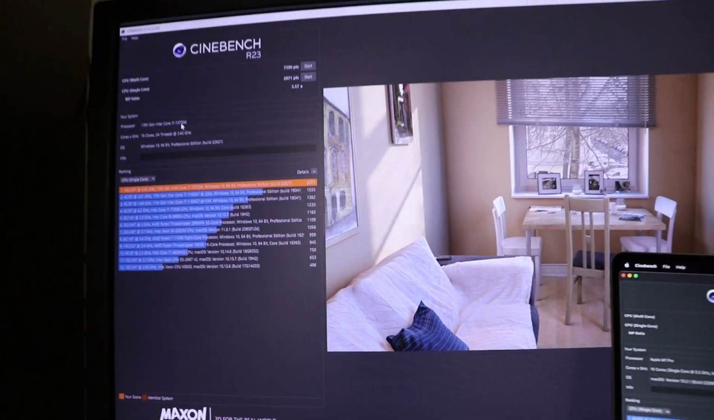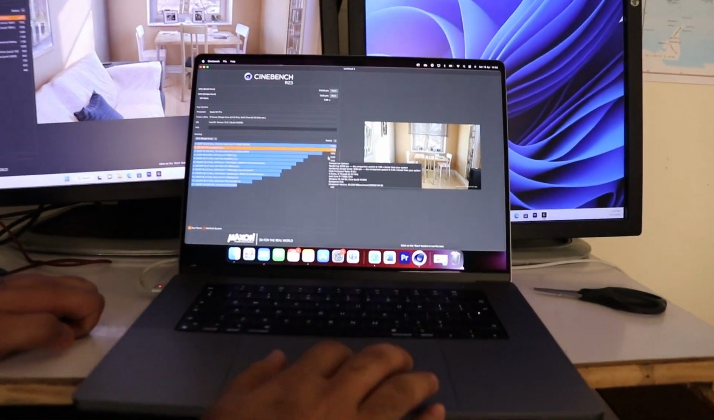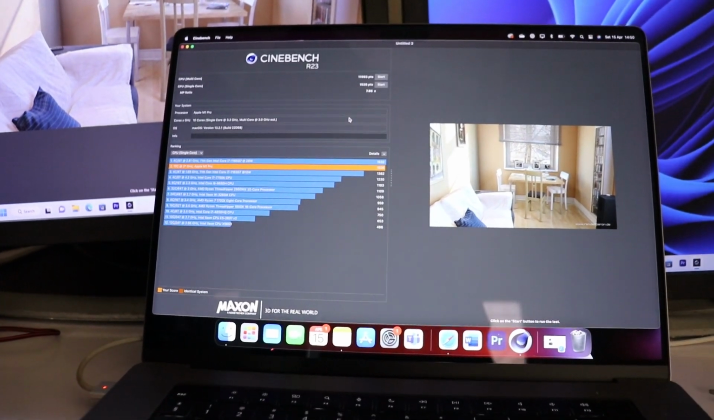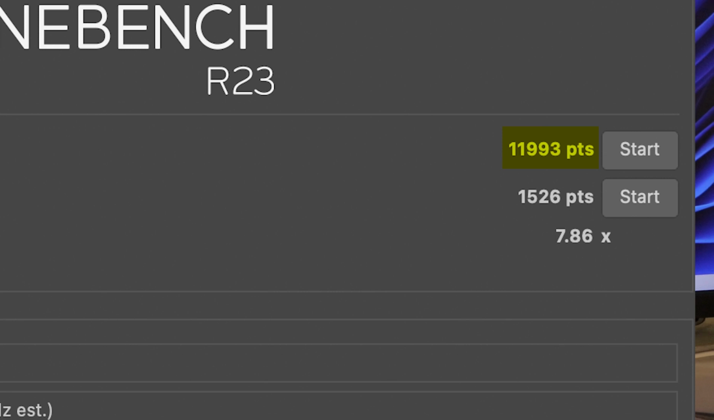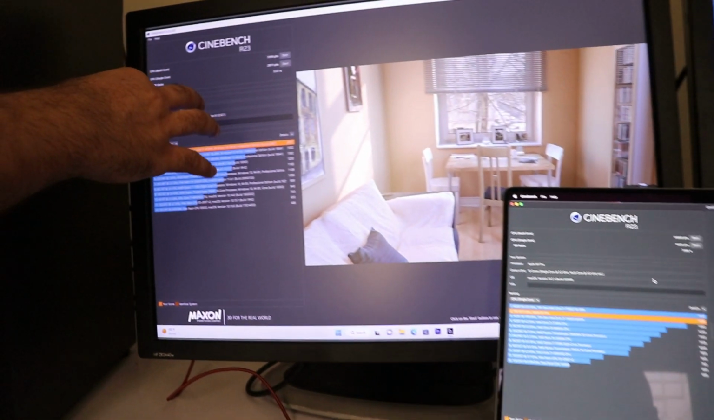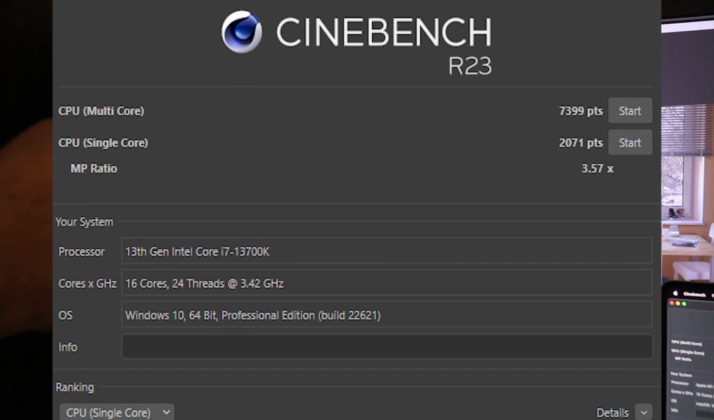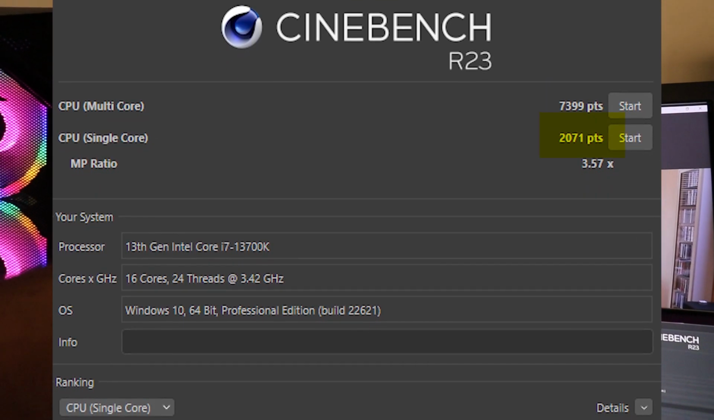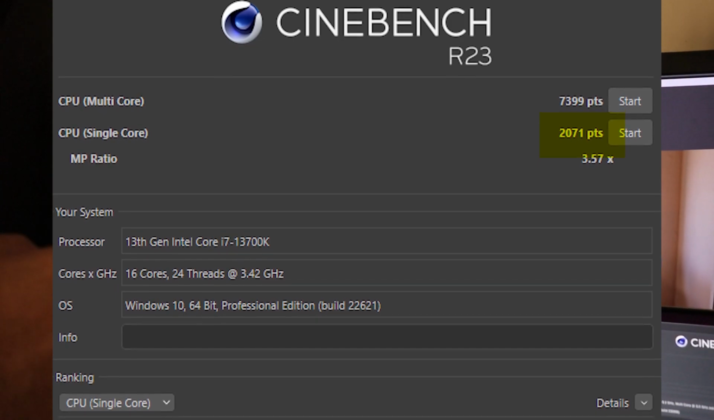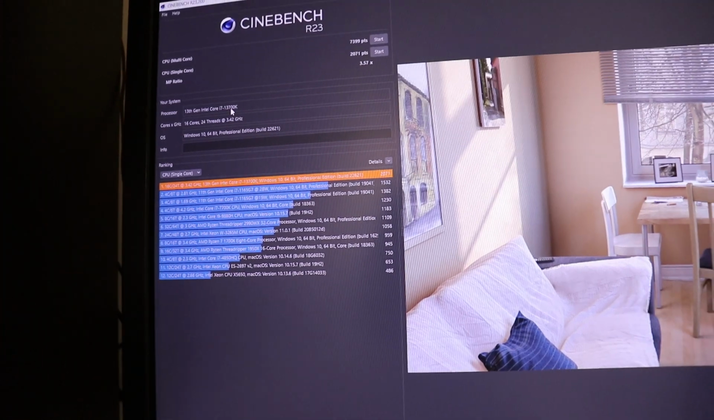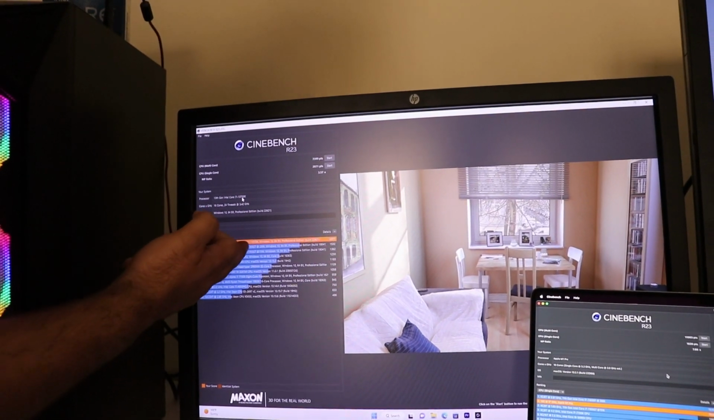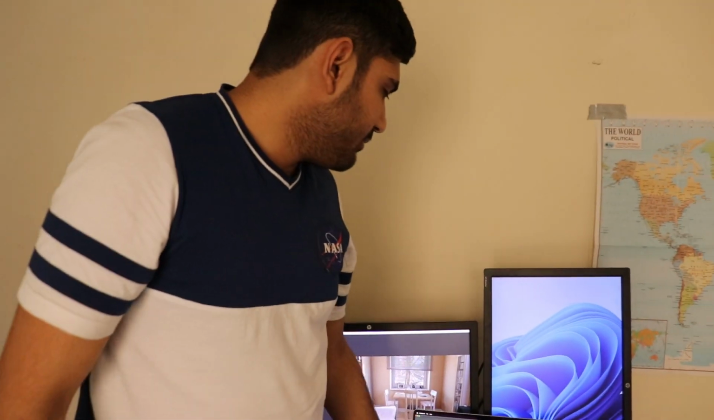So this one has 16 cores and 24 threads, Core i7 with 13th gen processor. This one is a Mac 10 cores M1 Pro. If we see the multi-core score is around 12,000 and the single core score is around 1526. So if we come here, we have multi-core score is around 7400, single core score is around 2071. And if we see the performance of the single core, it performed really well. It just performed as it should perform, you know, better than the 11th gen. Overall, M1 Pro performed really well.